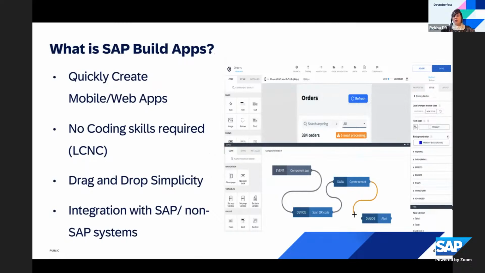Coming to what is SAP Build Apps. SAP Build Apps is a low-code, no-code tool under the SAP Build solution portfolio. Using SAP Build Apps, you can quickly create mobile and web applications. You don't need any coding skills to build the application. That is amazing. You use just drag and drop simplicity. You will be dragging and dropping the UI components and building the front end. SAP Build Apps supports integration with SAP as well as non-SAP backends.